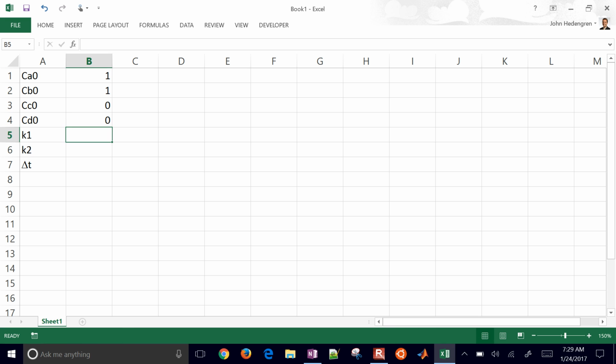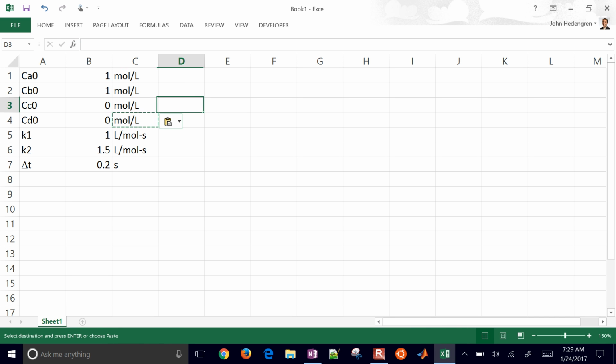So let's do 1 and 100. We have initially A and B, but no C and D. Then our rate constants are here, 1 and 1.5, and then 0.2. These are going to be liters per mole second, and liters per mole second, and this is going to be moles per liter. I'll go and copy this one up. Okay, so here's just the starting point.